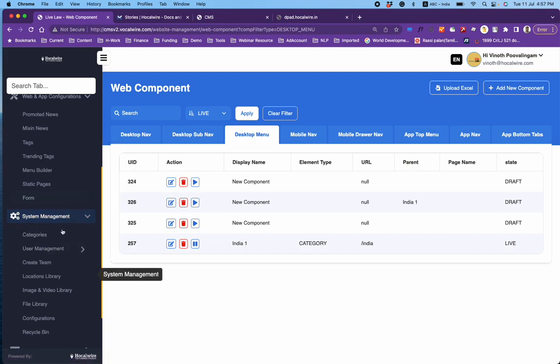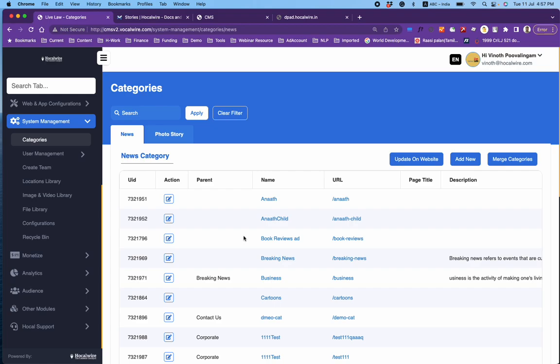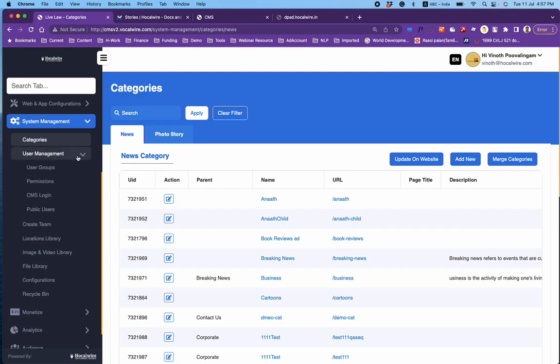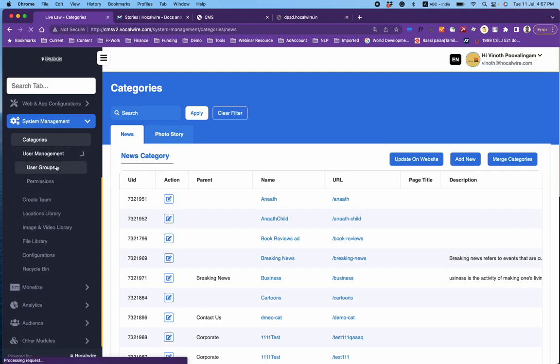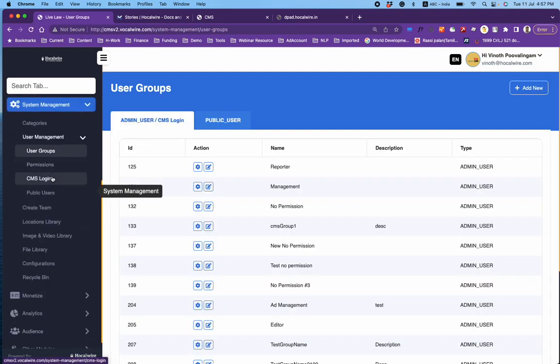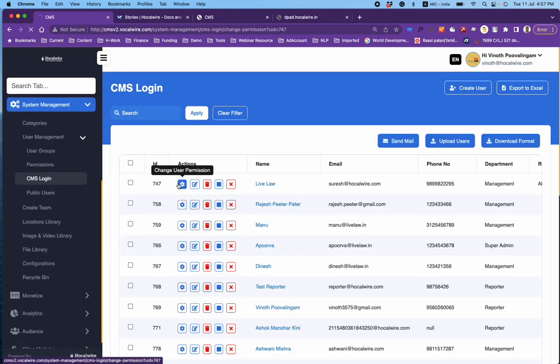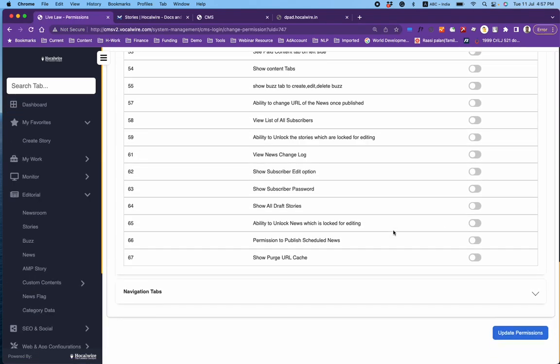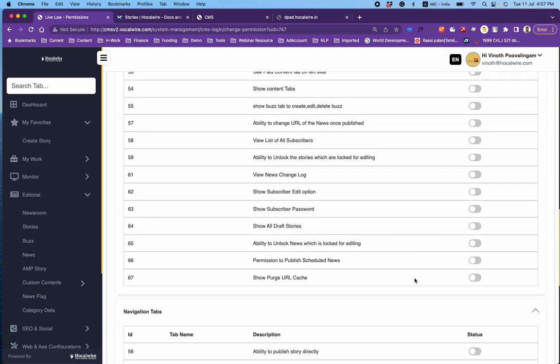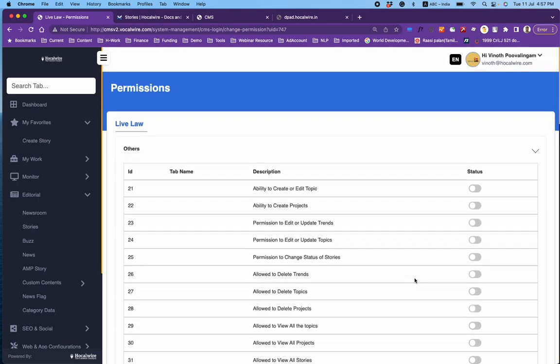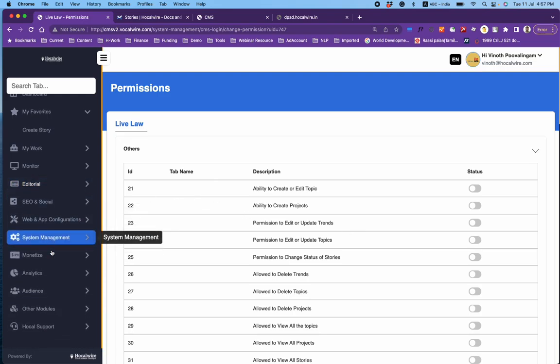Then you have system management. Under system management, first thing you have is categories. Collections is not visible here, but we'll enable collections also here. Categories and collections will come here. Then you have user management. Again, you have user groups. Similar to the current system, you will have permissions, CMS logins, and public users. All those things will be there, and in CMS users you can go and start changing users for each client. We are trying to organize this a bit. Eventually it will get more organized, but right now it is a laundry list of all the permissions which we can give for a particular user, right?